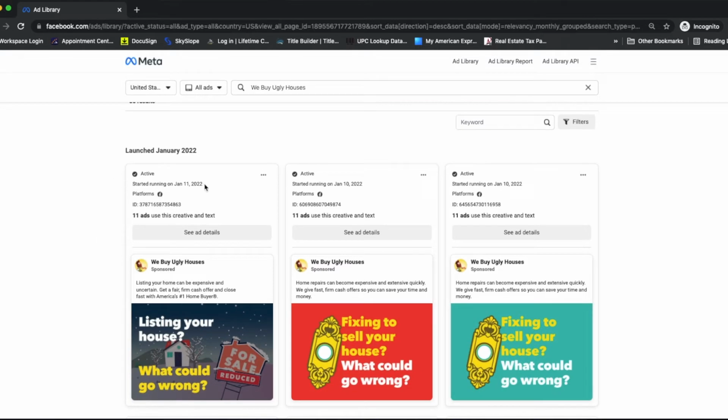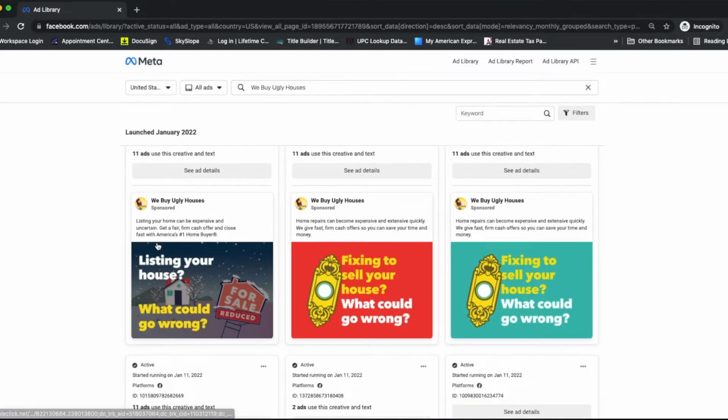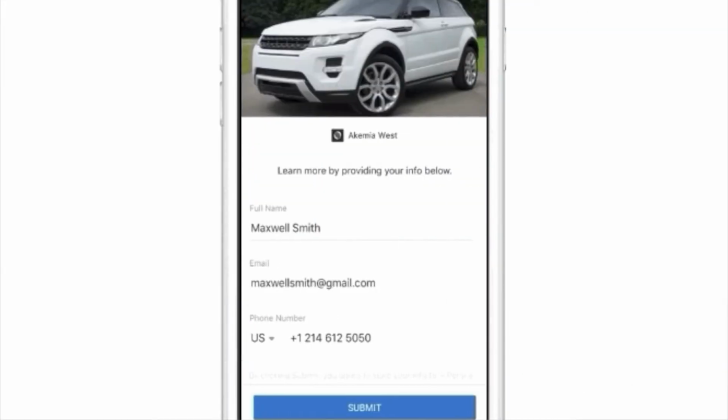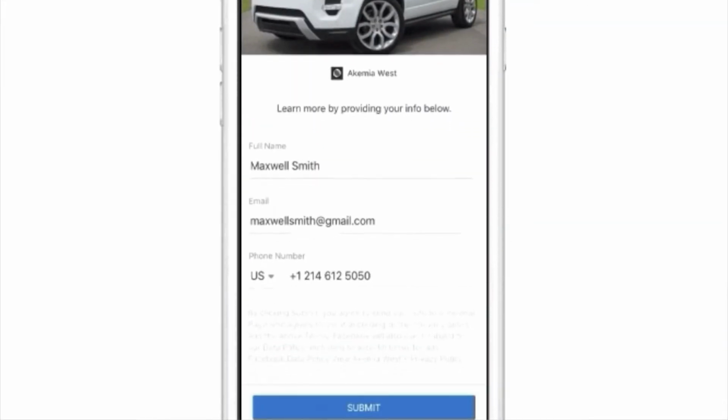So we'll go to a campaign that was just launched, or an ad that was just launched January 11th of 2022. Now, what are we going to be specifically looking for? In each ad campaign, what you're going to be looking for is, are they running video ads? Are they running display ads? Are they shooting it to lead forms or shooting it right to the website to a landing page? What are the best and biggest companies doing?